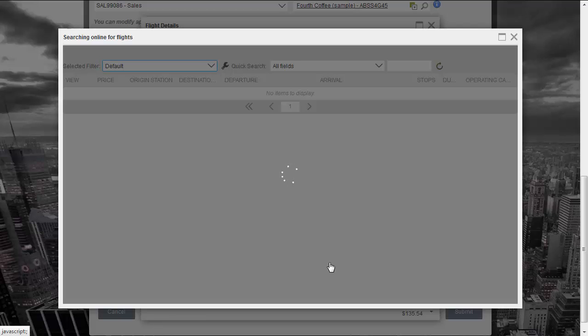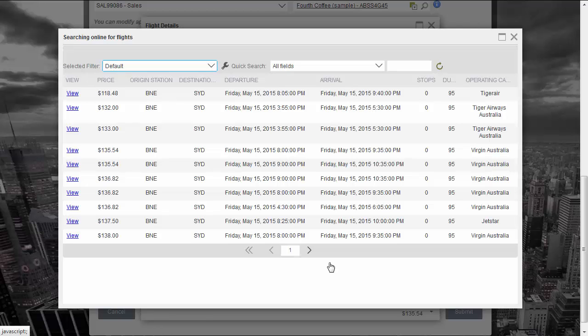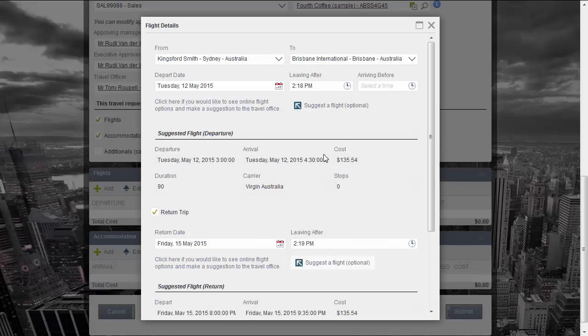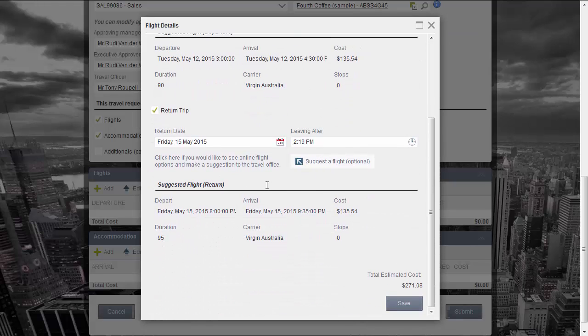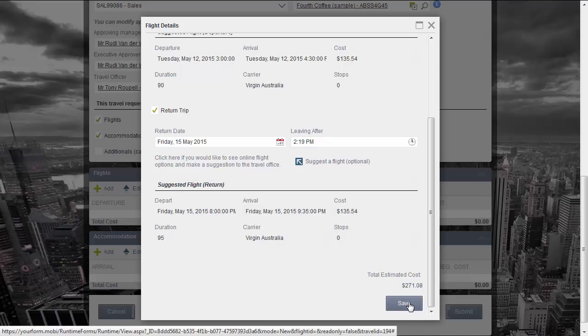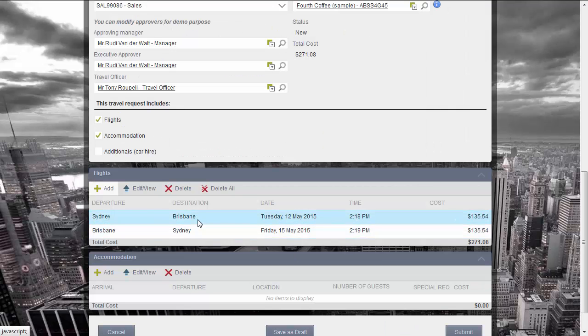Now what that is doing is the reverse. It's going to look for flights from Brisbane back to Sydney. And again, I see all the information over here, and I'm going to choose that Virgin flight there as well. So again, that's given my return flight suggested information. You'll see there's a cost for each of the outbound and inbound flights, and it's given me a total cost at the bottom here. Now when I hit save, it's broken that up automatically into two separate flights for me, so that if I need to make changes, I can go into either the return flight or the outbound flight and make those changes.